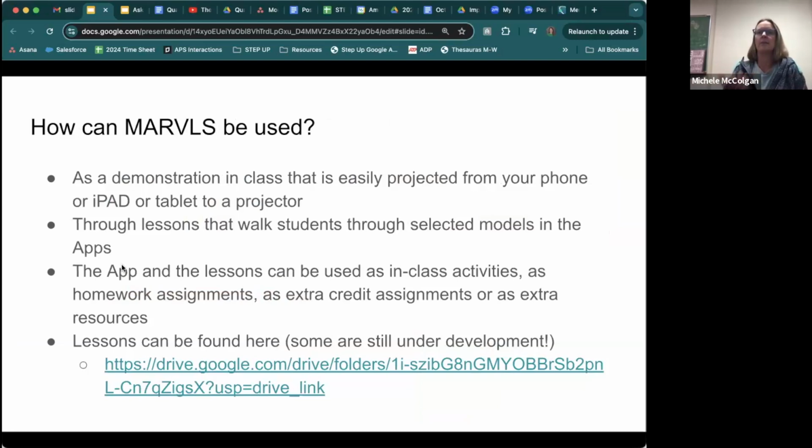So how can you use it as a demo in class? It's easily projected from your phone or iPad or tablet to a projector. We have lessons that walk students through selected models on specific topics in the apps. They can be used as in-class activities, as homework assignments, and as extra credit assignments, or just extra resources. We've used all of them that way, and we have developed lessons for them. For some of the apps, we're still under development. But I have a link, and I'm assuming that'll be shared with you.